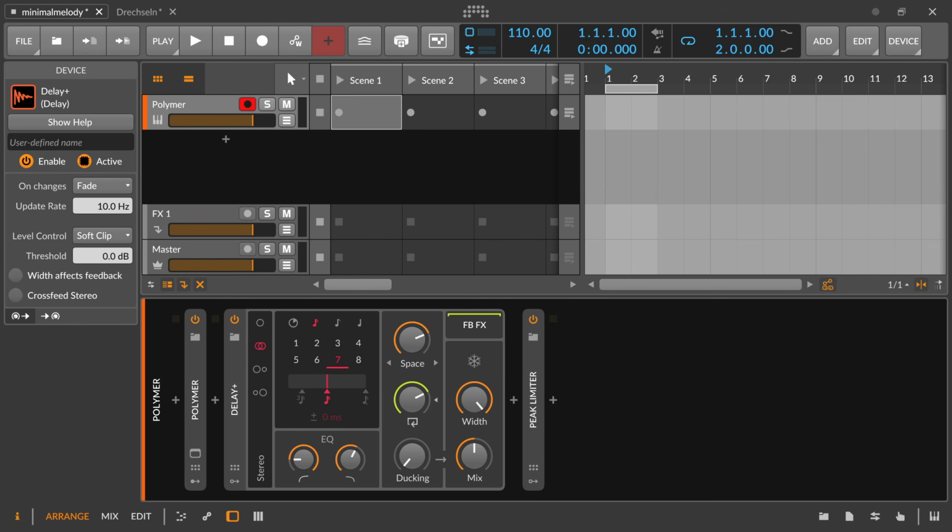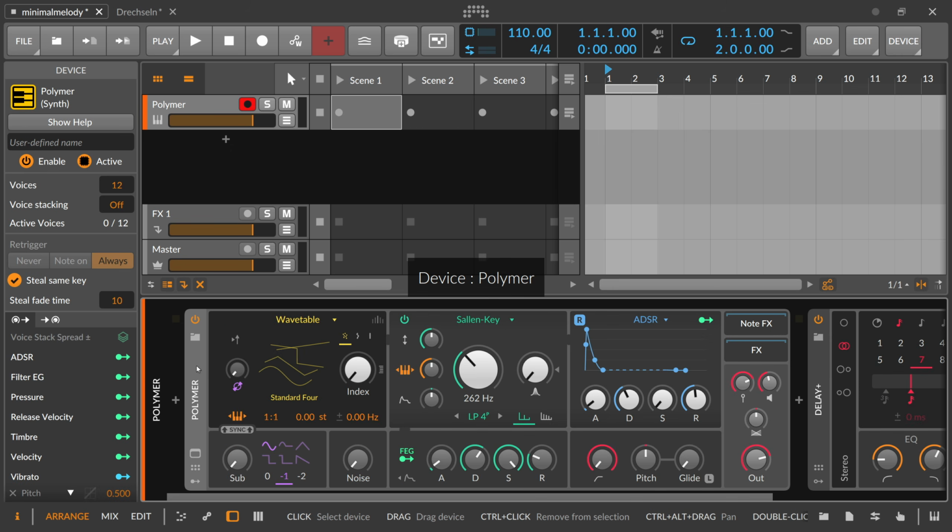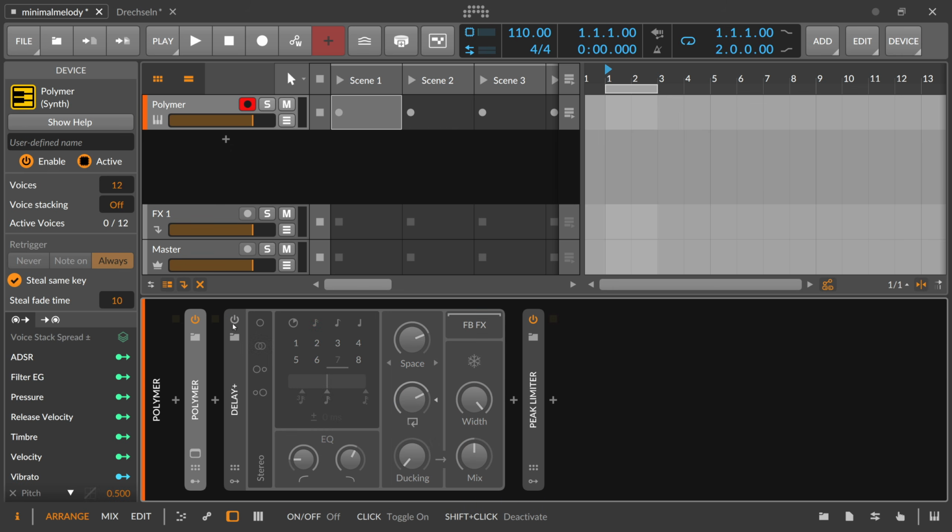Today it's about the Delay Plus device, everything I know so far. Bitwig Studio 4.3 released yesterday, so it's probably not much, but I want to show you anyway. So I have here Polymer running with a small little sine partial. This is how it sounds dry. So just a sine, nothing special.